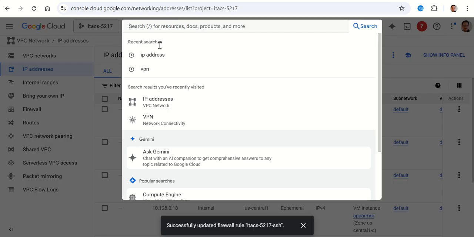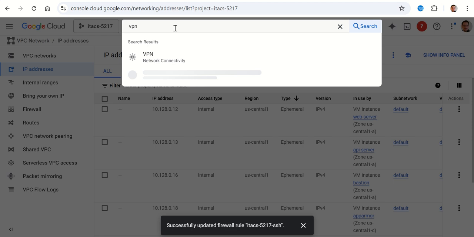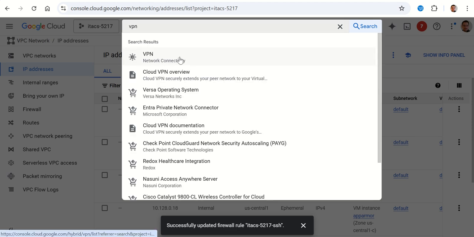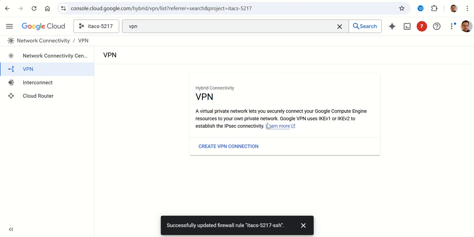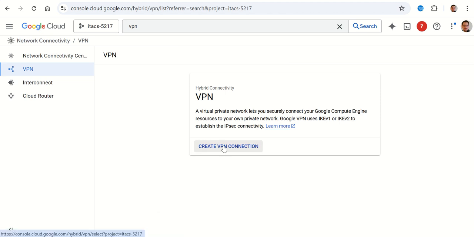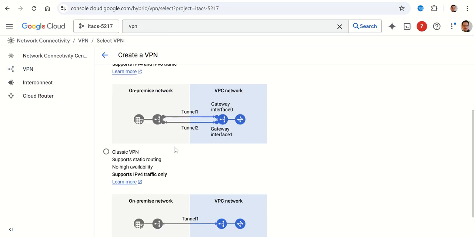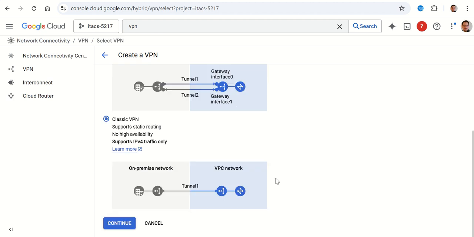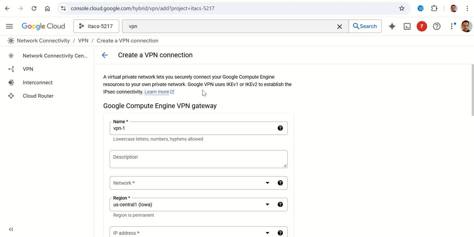Not sure why, but I always have to go in here to find VPN. So if you can't find VPN, just search for it. You'll see VPN under network connectivity. I'm not really sure how to get to this from the hamburger menu, but you can always just search for it. But if you haven't built a VPN yet, this screen's going to come up. Basically on both, so you're going to have to do this in both networks to create your VPN. So on this side, I'm going to go in here. I use classic because we're just keeping this simple. So I'm going to create a classic VPN.